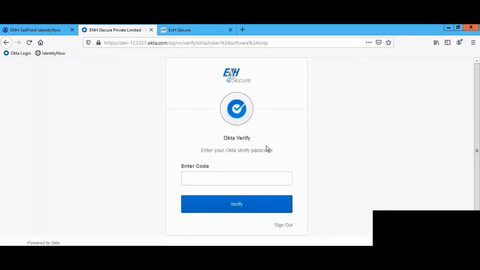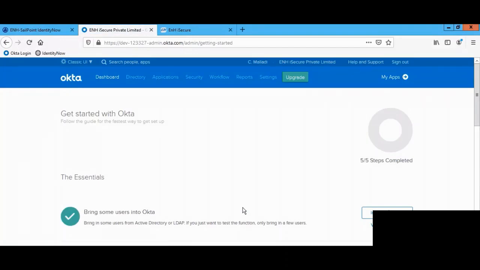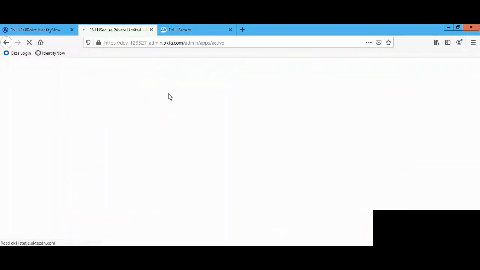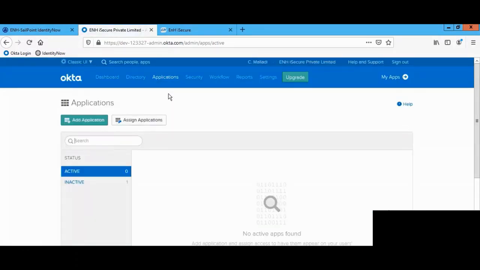As the policy on Okta has been set up so that the administrators have to provide a second factor for logging in, a passcode is being required. This passcode is obtained from the Okta Verify mobile application. Once logged in as an administrator, we can go over to the Applications menu in order to create a new application.